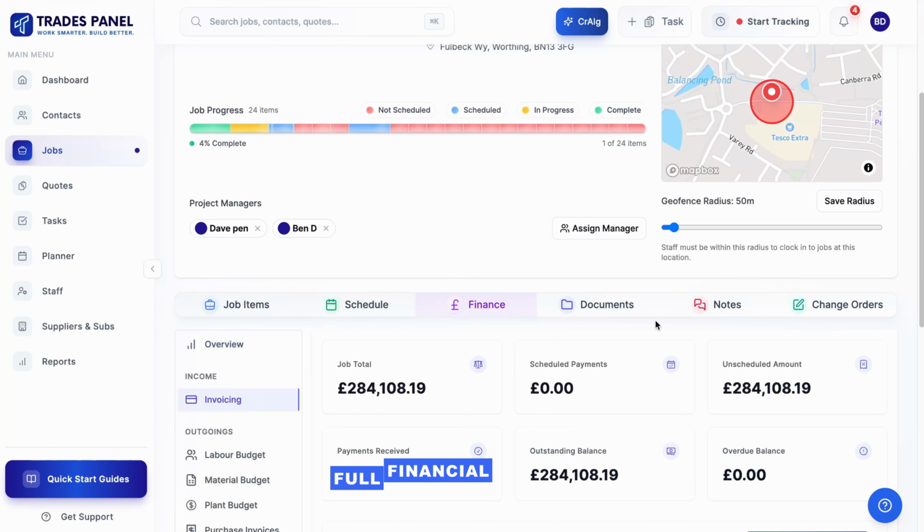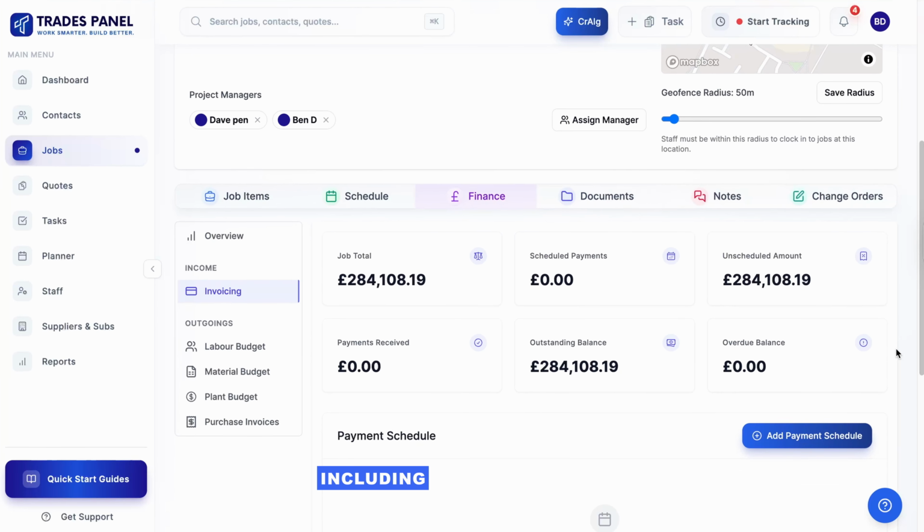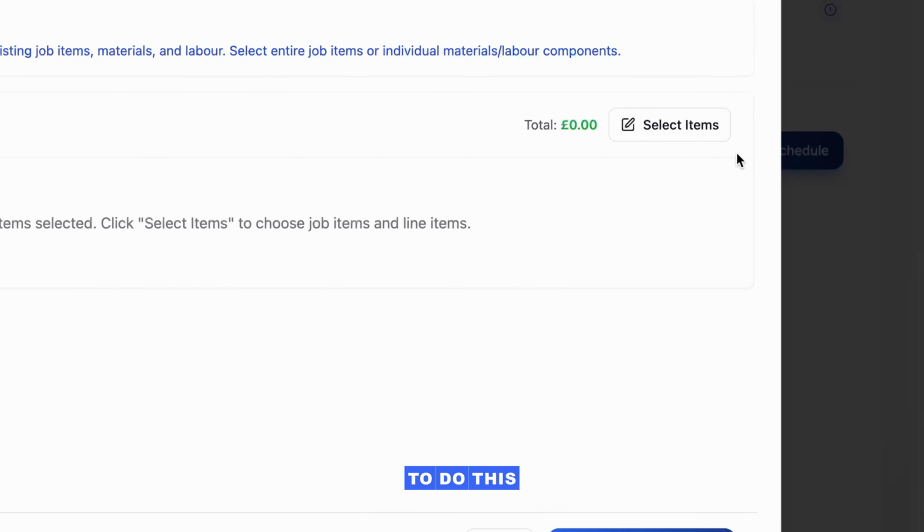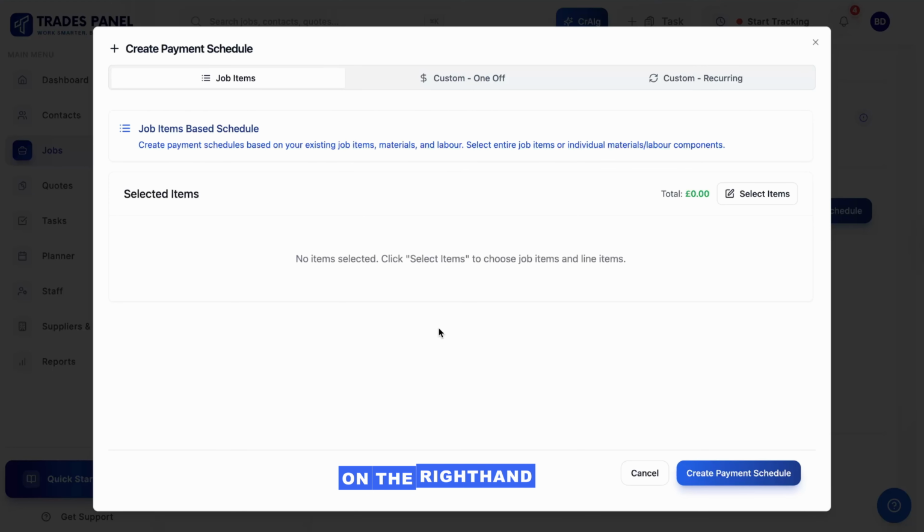Here you'll see a full financial summary, including total job value, scheduled payments, unscheduled amount, payments received, remaining balance, and overdue balance. If you'd like to divide the job into stages, you can create a payment schedule. To do this, click Add Payment Schedule on the right-hand side.